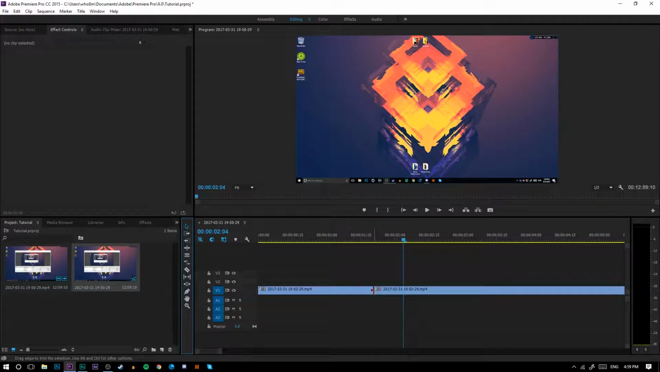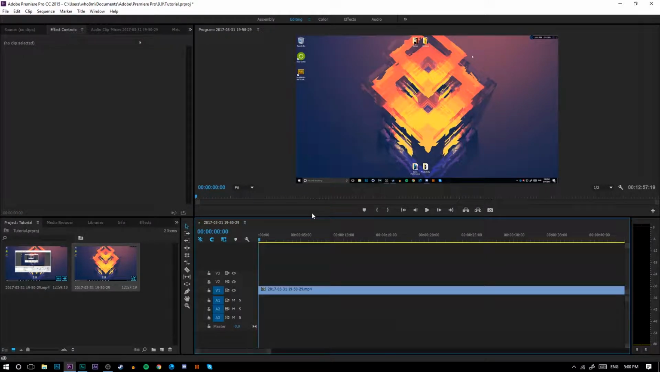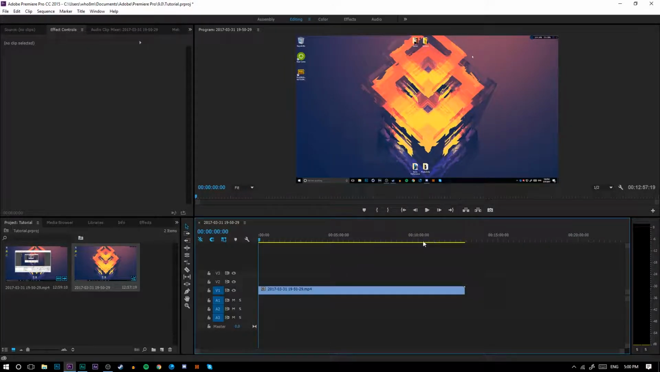So you just want to go back to the move tool. You want to right click on this little clip that we just made. Then you want to click on ripple delete. Basically what that will do is it will delete the clip, and also it will push this part of the video back to the start of the timeline, so you don't have to move it or drag it back to the start. So now you know how to cut all the parts out of your video, and you should be good for that.